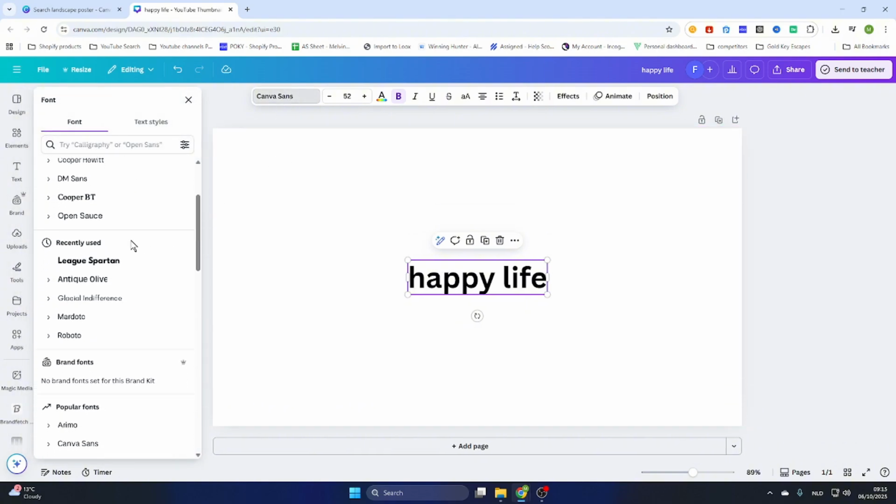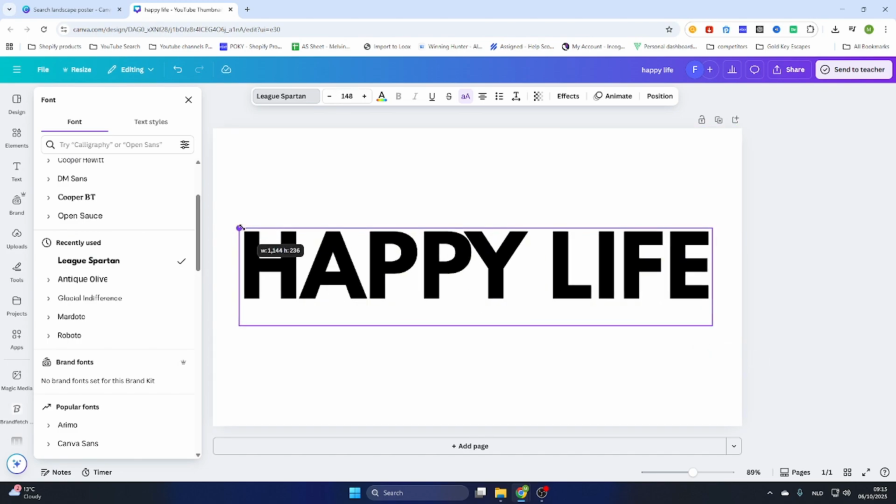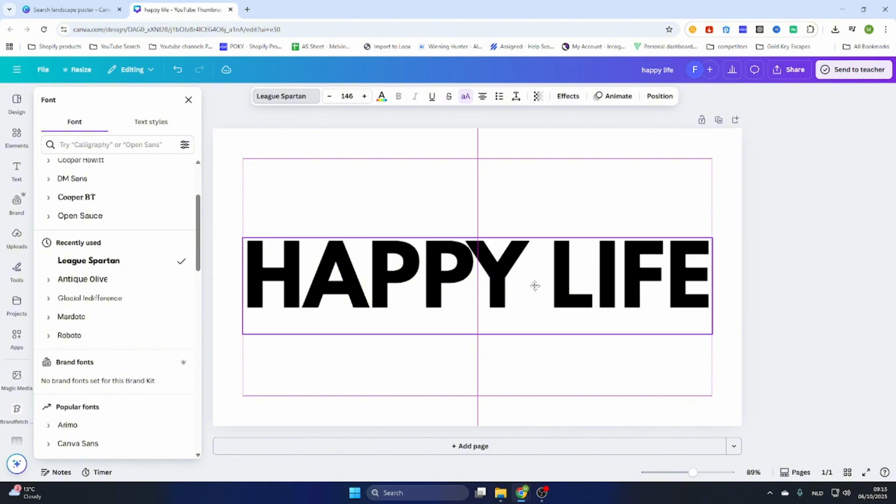Choose the font you would like to use. For this one I will use Leak Spartan. Now after that you can capitalize the letters by clicking on this uppercase icon. Then drag the text to make it wider and bigger. The next step is to center it.